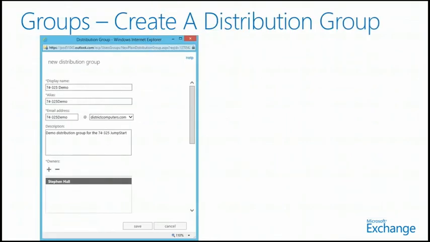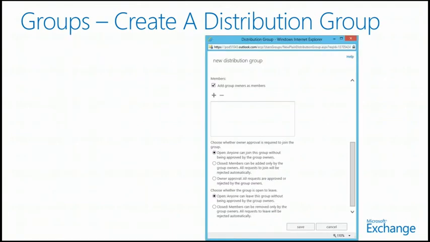Groups, how easy is it to create a distribution group? What does it take? So I created a group called 74-325 demo, just for this demo. I put a display name of 74-325. I gave it an alias. All the starred features are required. You have to give it an email address. You can give it multiple email addresses, and you can say who the owners are.